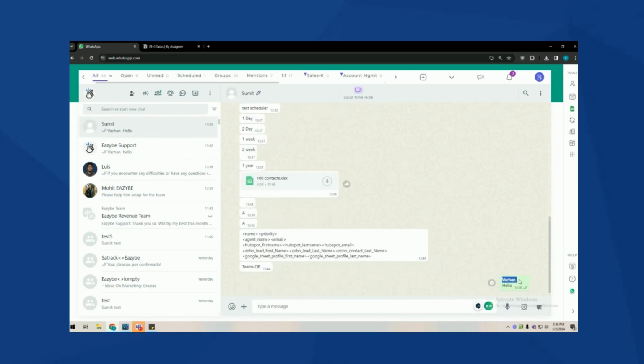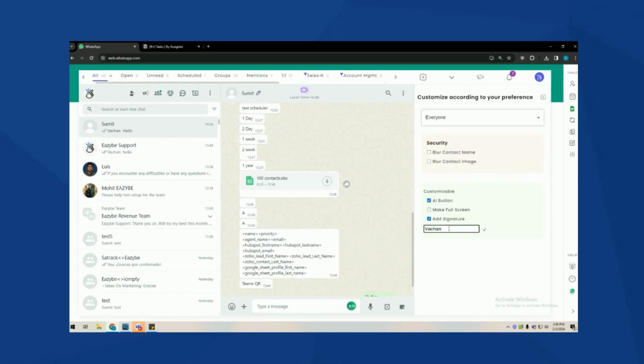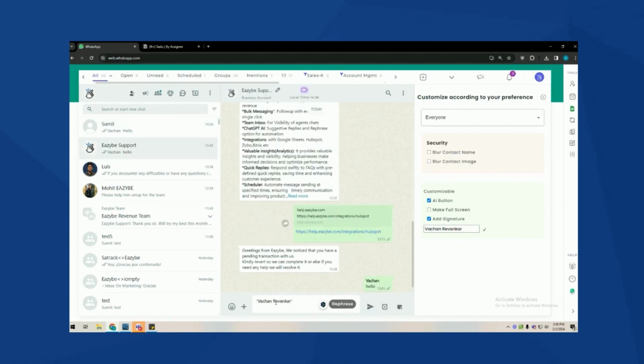I can also customize this name according to my preferences. If I change it here, it will automatically update in the chats. This signature feature is completely free and can be customized by multiple users to suit their needs.